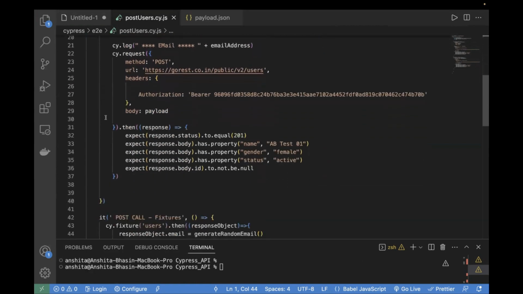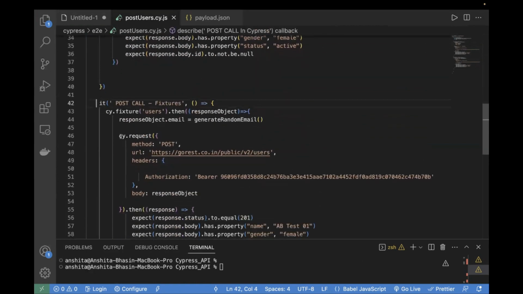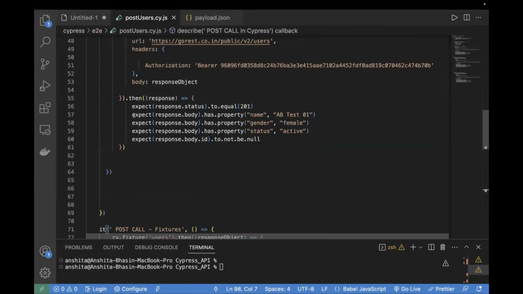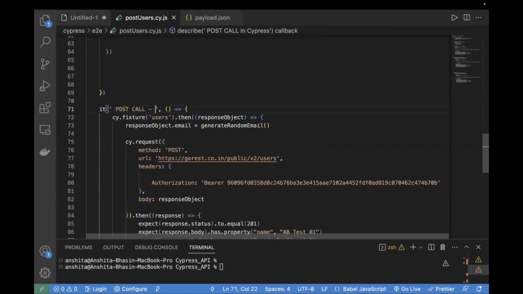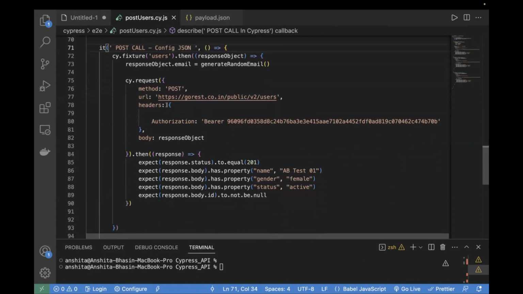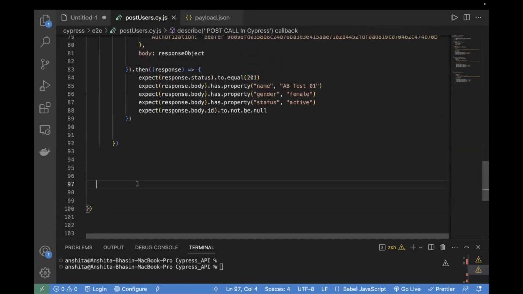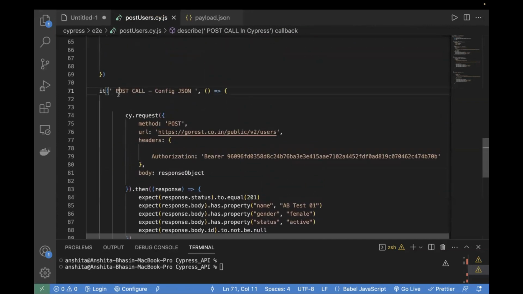Fine. So let me create a new it block for this. So let me just copy this one and we will create a new it block. Let me just create it. Okay. So this is not fixture. This is config JSON. Fine. And over here, I will remove my cy.fixtures because we don't need it now. We are going to make a direct call. And then the brackets also, I will just remove it. Okay. So now we have got a cy.request.